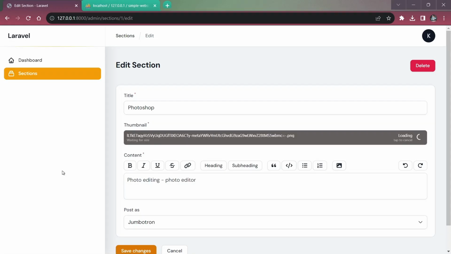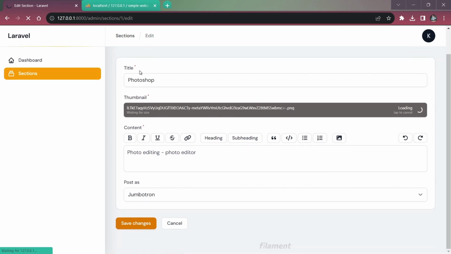So let's get back to the browser, and here if I click the section, it will show you the list of the data we just included.